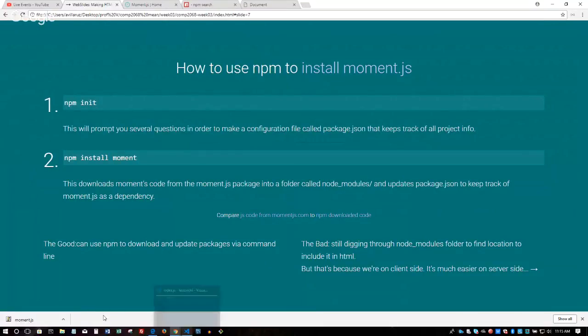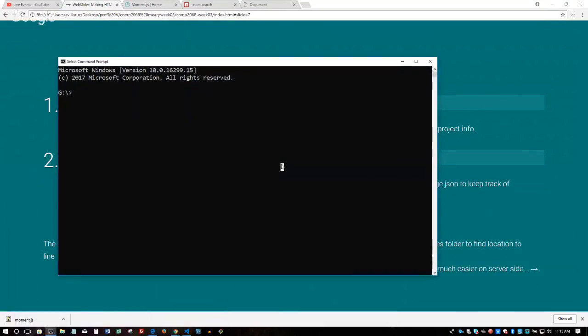So how do you do that? Let's do that here. Let's open up. Where did I put my thing? I think it was under that. Yeah, that.